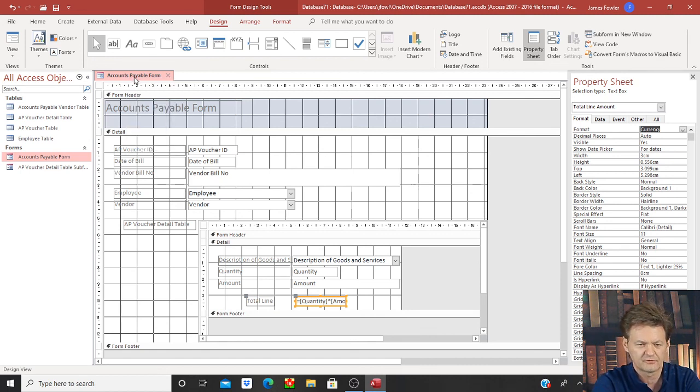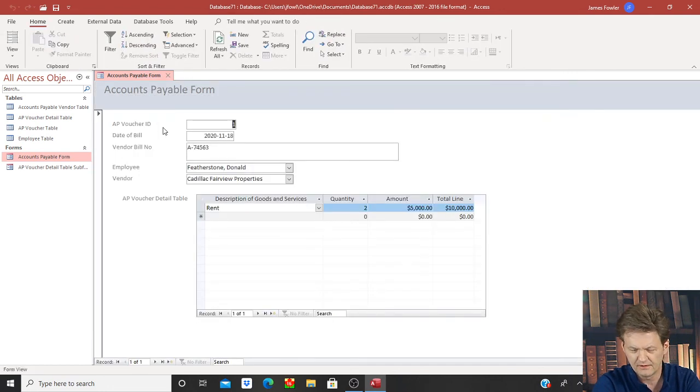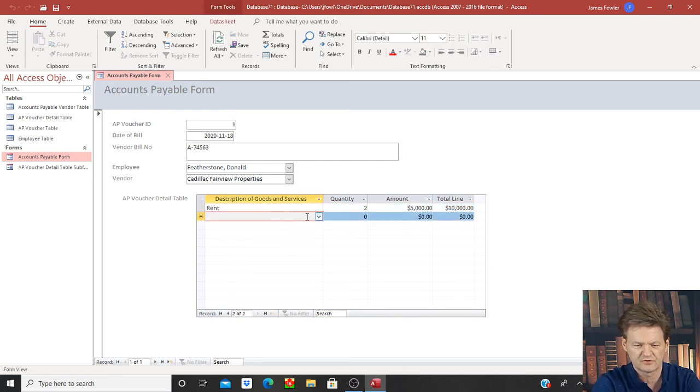Now let's go to Form View and see if we did it right, see if everything's working properly. And there we go. So now you can see we've got the amount, quantity 2, and we've got 10,000. Let's just try another line here. Let's say there's 3 months of rent here, 5,000. Okay, and it's 15,000. Great, so we've got everything functioning.